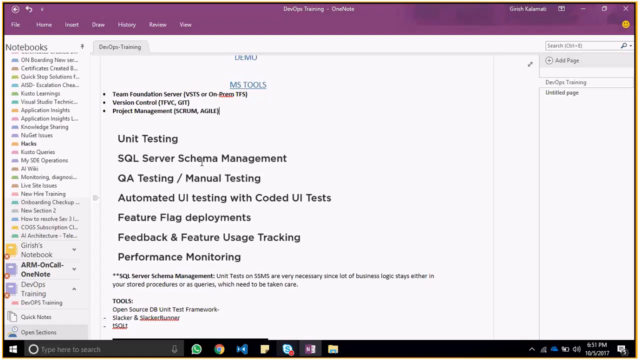But at least 20% of the business logic sits in the stored procedures or in queries and can't be neglected. Okay, so we have certain tools which can be used, like tSQLt and SQL Test runners. These are open source DB unit test frameworks, and you can frame unit tests on top of your databases. That's possible, and it is highly recommended in DevOps.